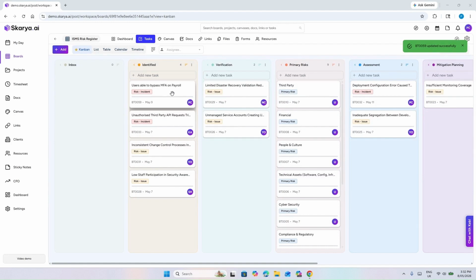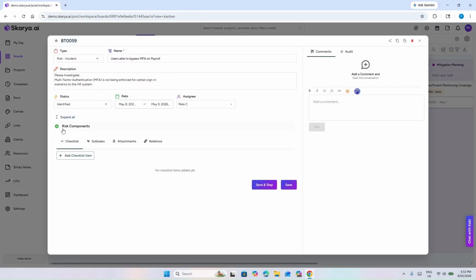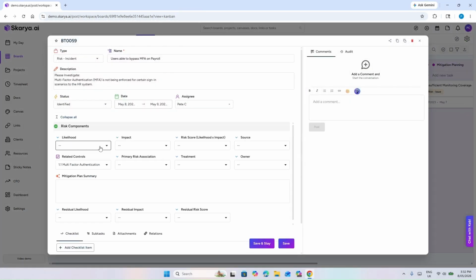The risk incident ticket is now passing through our risk governance process. As part of that, the various low-level details will be populated. We'll say this is medium likelihood, medium impact. We'll say that we're going to mitigate this risk and we're going to set aside an owner for the risk.